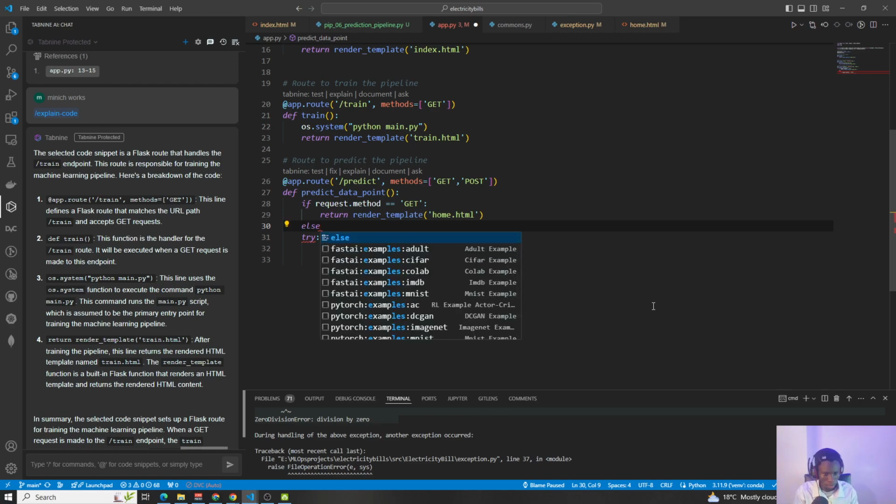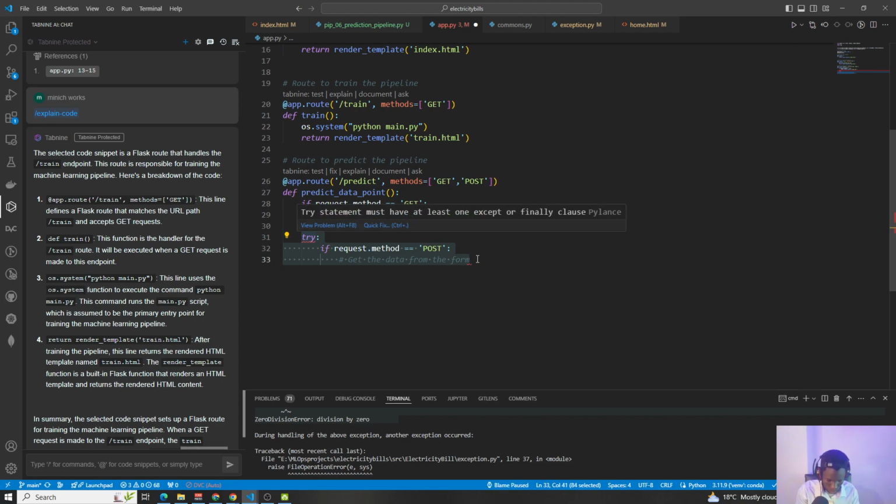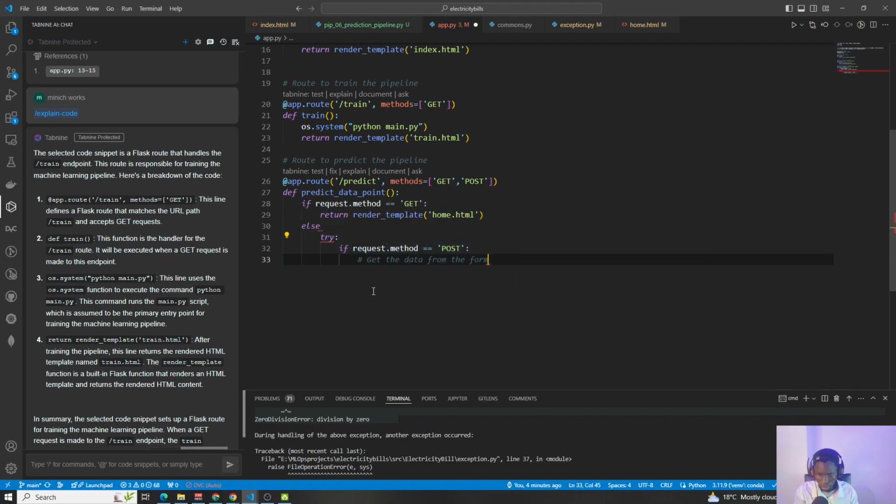From the else block, we are going to now include our try block. So in our try block, the first thing is we are trying to initialize an empty dictionary to store the data.